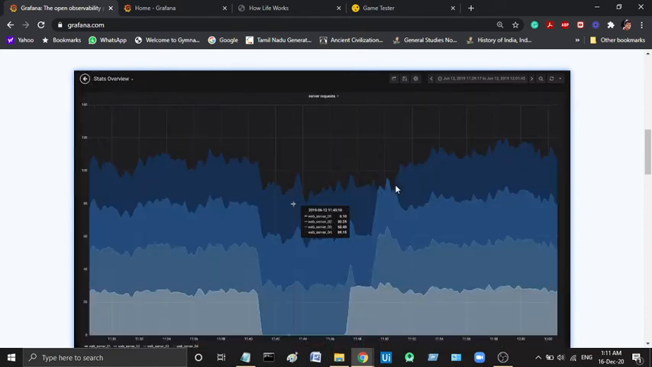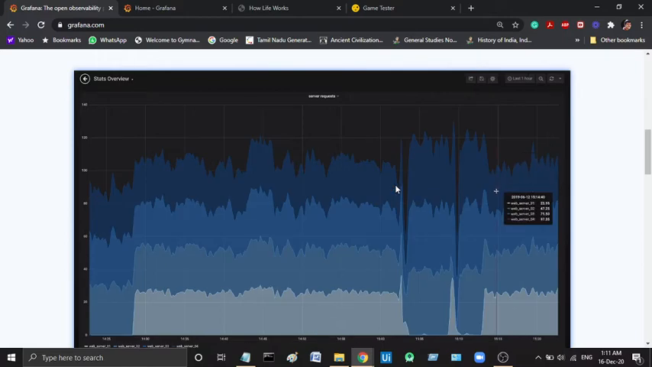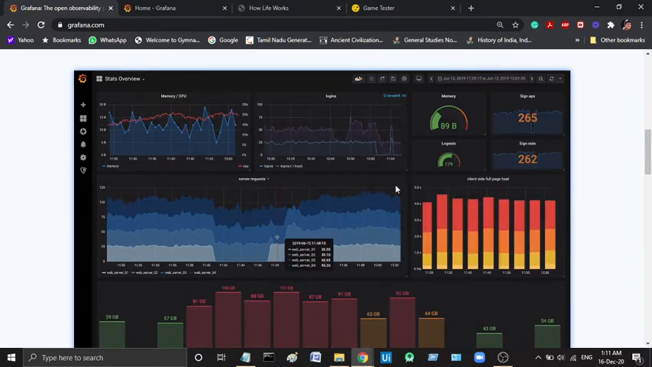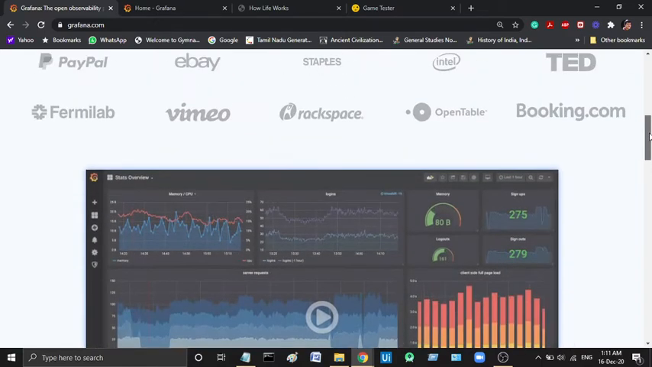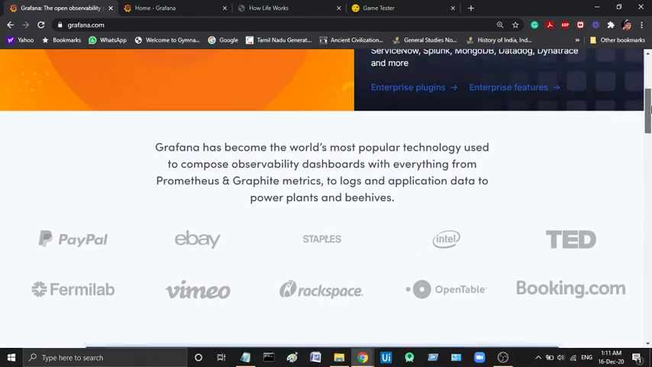And apart from visualization, it also has alerts. So if it reaches a certain threshold, it will throw an alert. So that's the high level overview of this application. And this is one of my favorite and most widely used powerful applications for monitoring purposes.